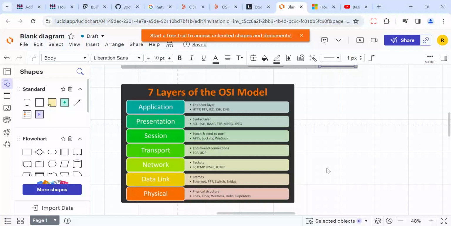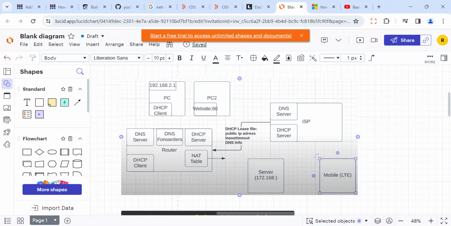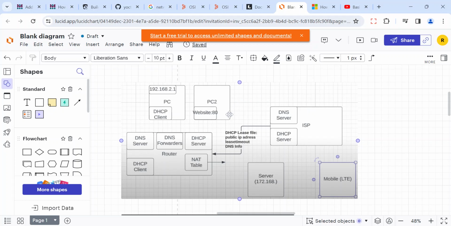So in this video, we're going to go in detail on the network OSI model. If you are aware, in the last video, I went over some basic networking concepts such as DNS, DHCP, and NAT. So this is how networking is set up at your home, for example.